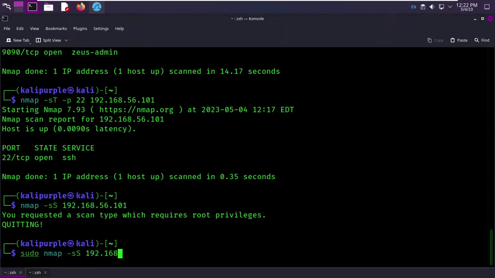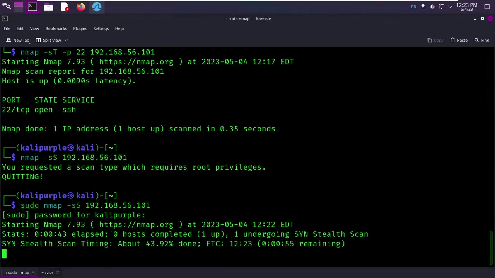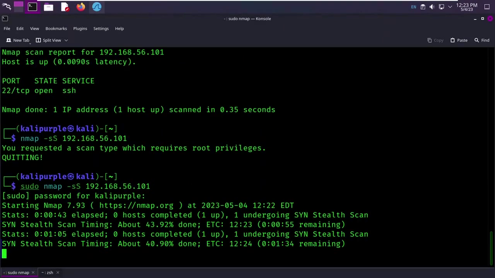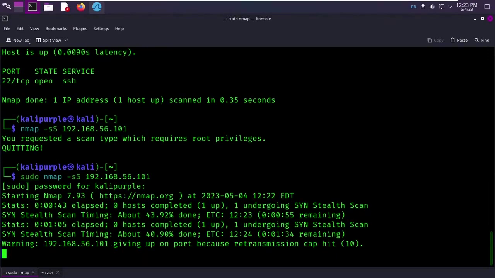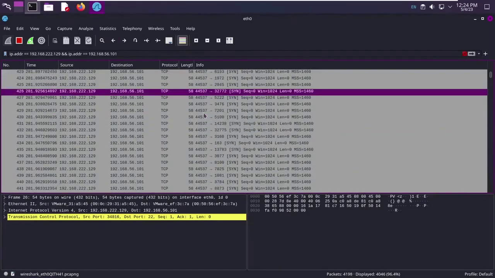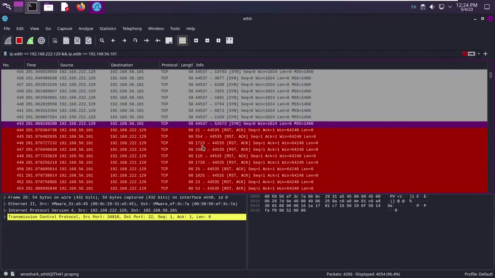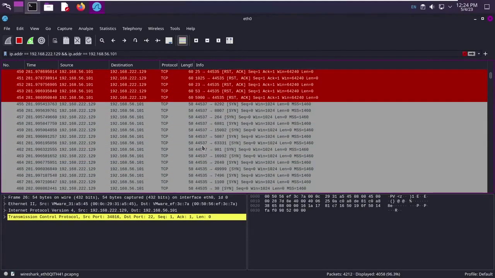We can see that a SYN scan is also called a stealth scan. If you look at Wireshark, we can see that Nmap is sending a lot of SYN packets to our target. That is why this type of scan is called the SYN scan. It is not completing a full TCP handshake, but just sending SYN packets. As we can see, this type of scan is taking lots of time, so we will use a switch which will speed up our scanning.